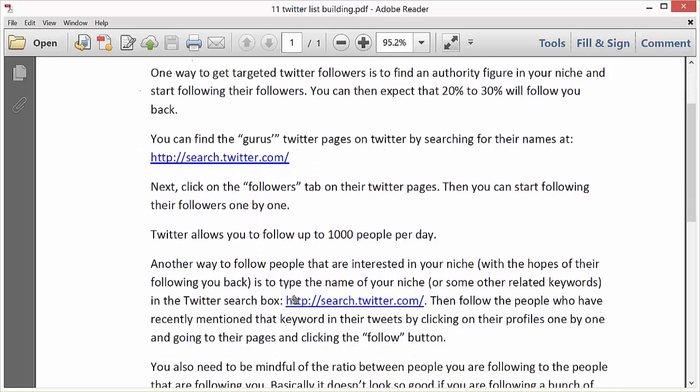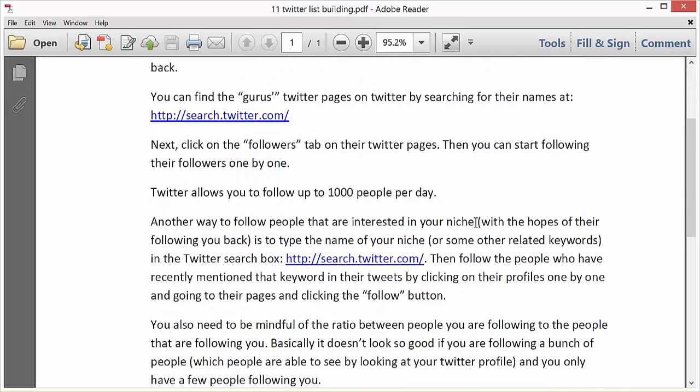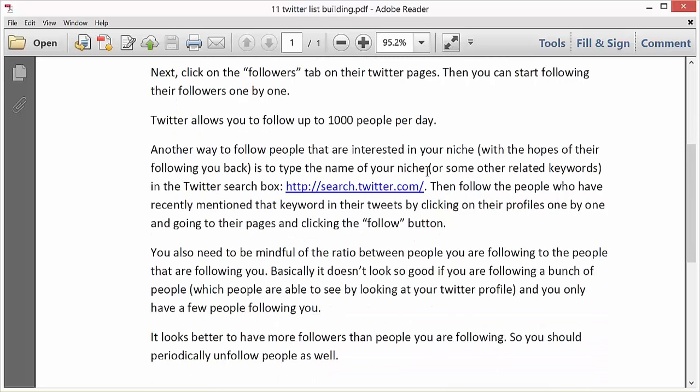Okay, another way to follow people that are interested in your niche with the hopes of their following you back is to type the name of your niche or some other related keywords in the Twitter search box, search.twitter.com. Then follow the people who have recently mentioned that keyword in their tweets by clicking on their profiles one by one and going to their pages and clicking the follow button.